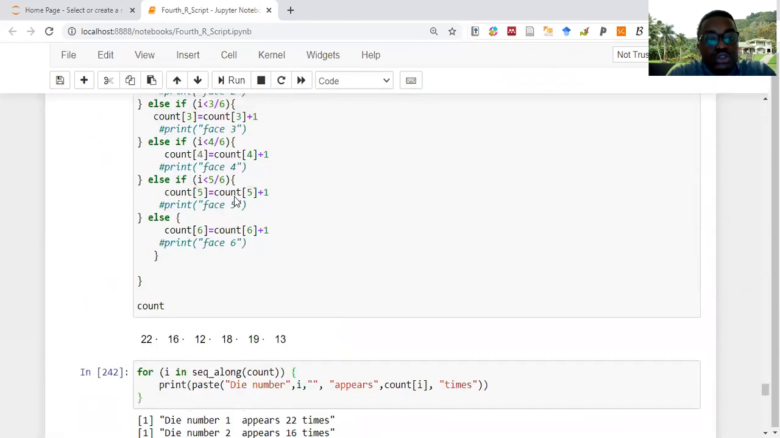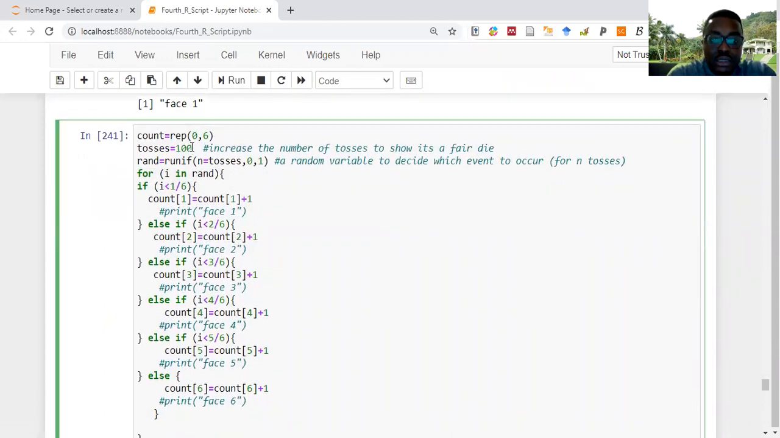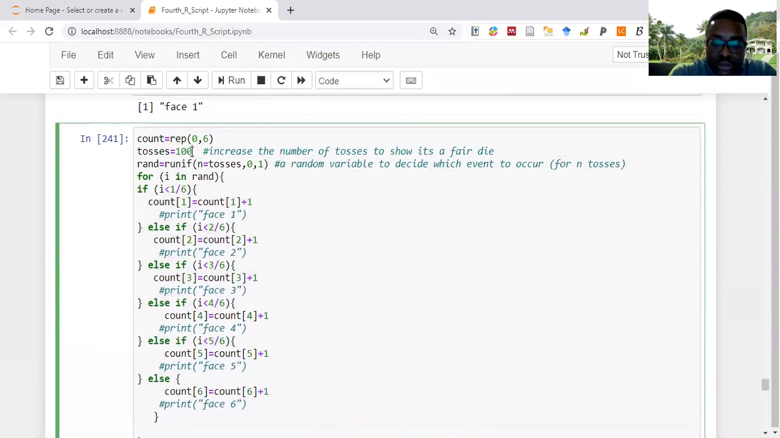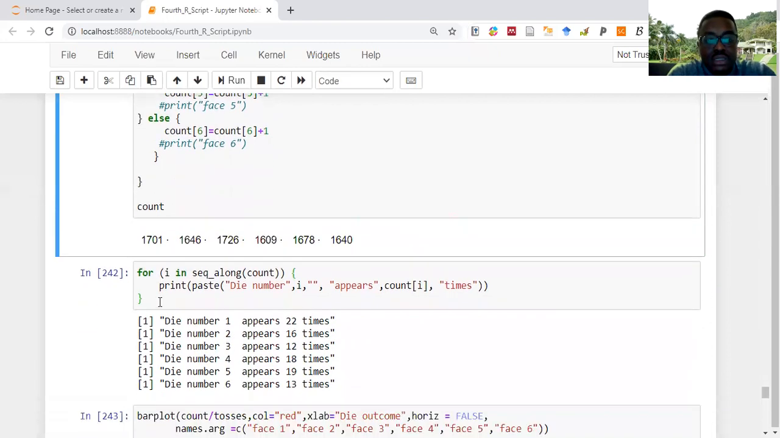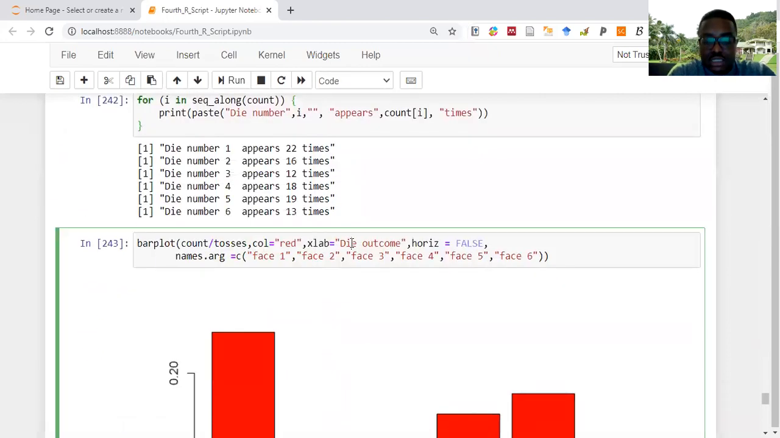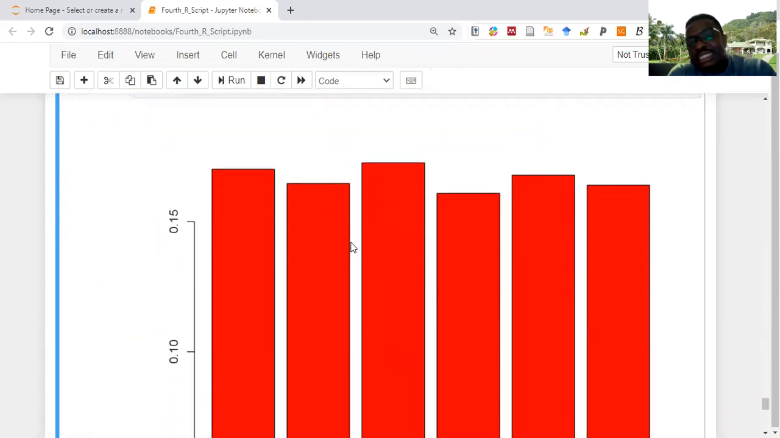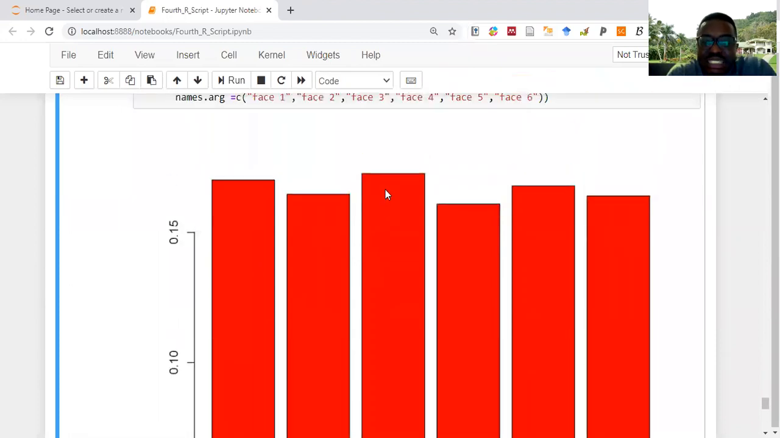But suppose I want to get fairness, I have to increase the sample size. At the moment you can see there's no fairness here. Let me increase the number of tosses to 10,000, and let me see the number of times each occurs. You realize that when I increase to 10,000, all of them are occurring about a couple of thousand times. Now if I plot this bar plot, you can still see a little bit of bias because some phases still appear slightly above.